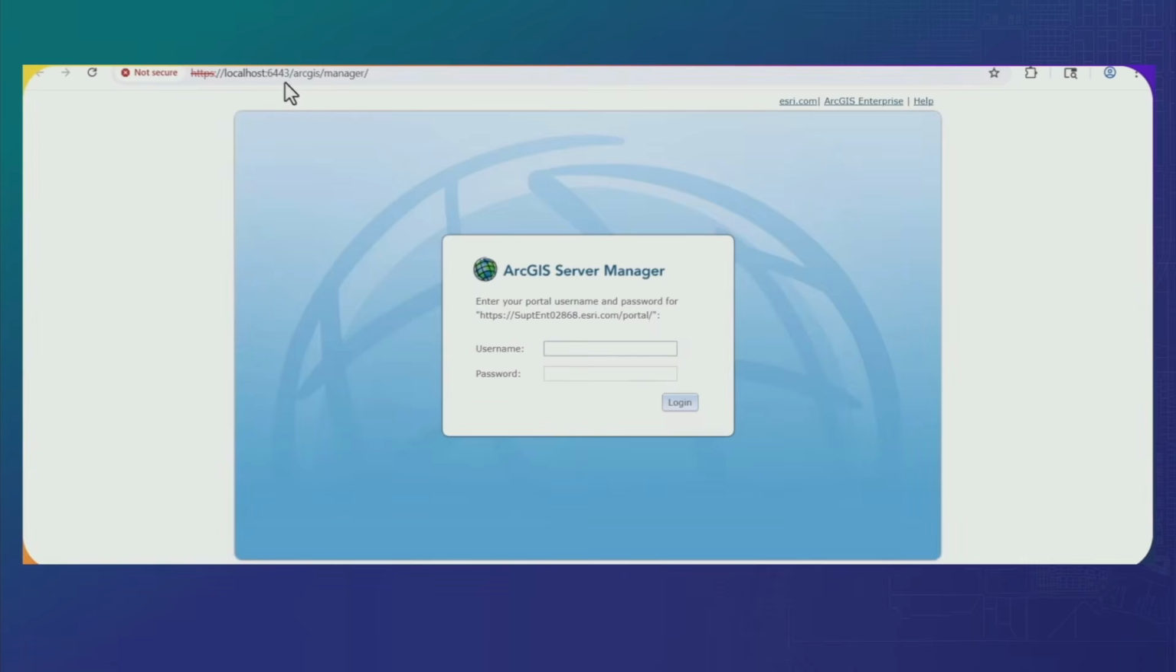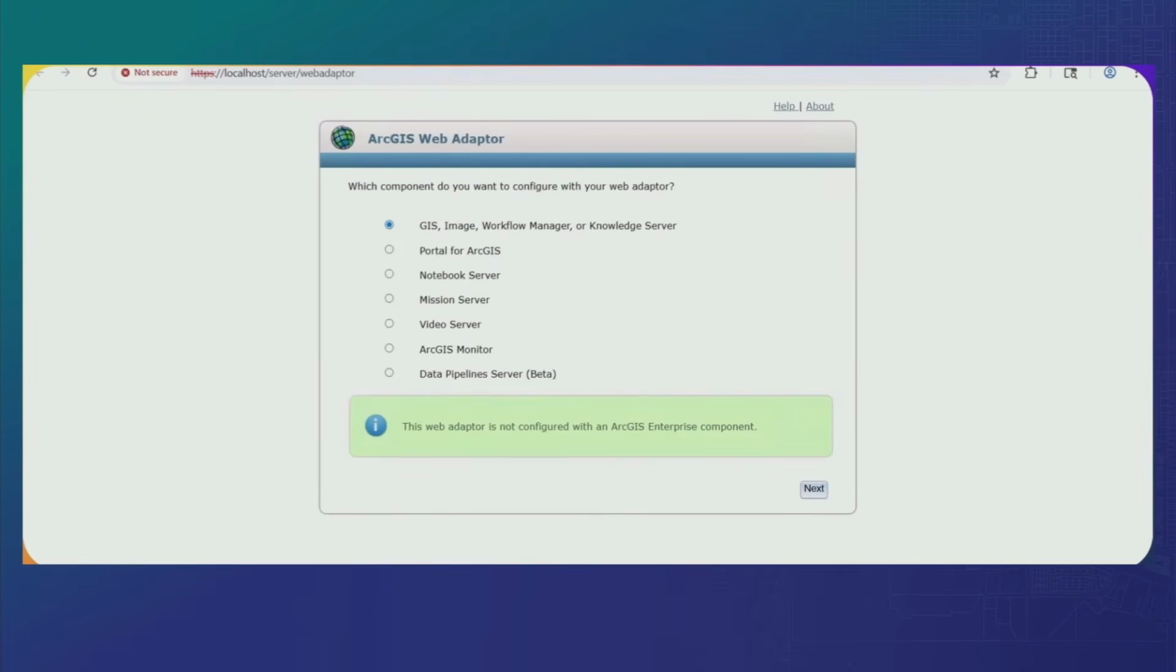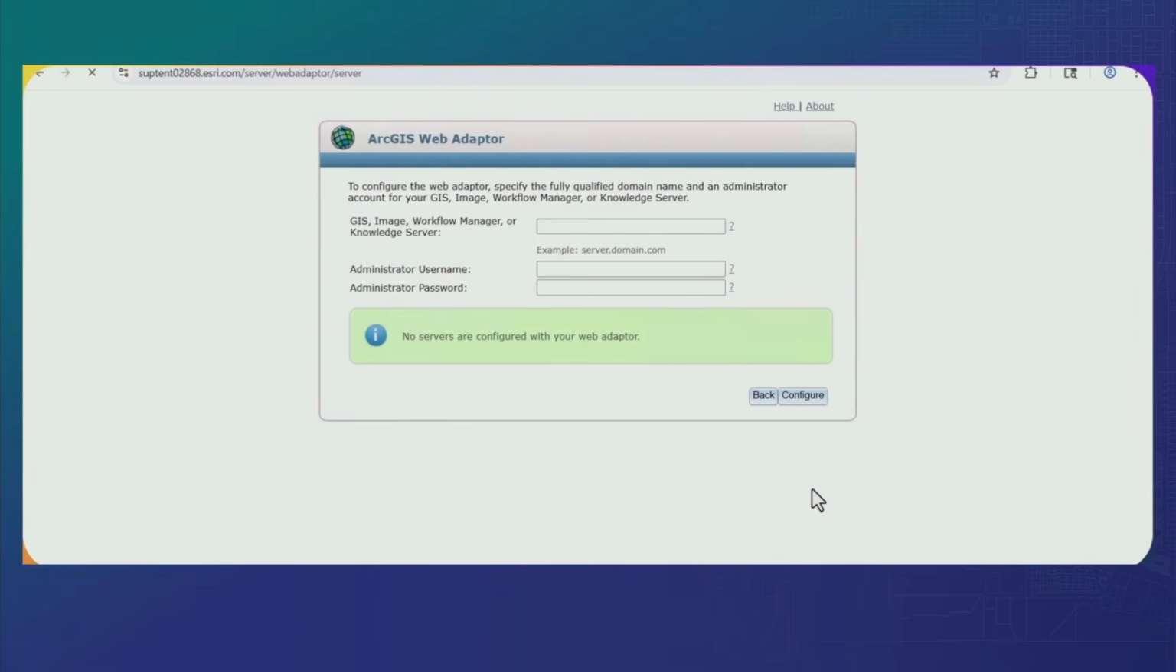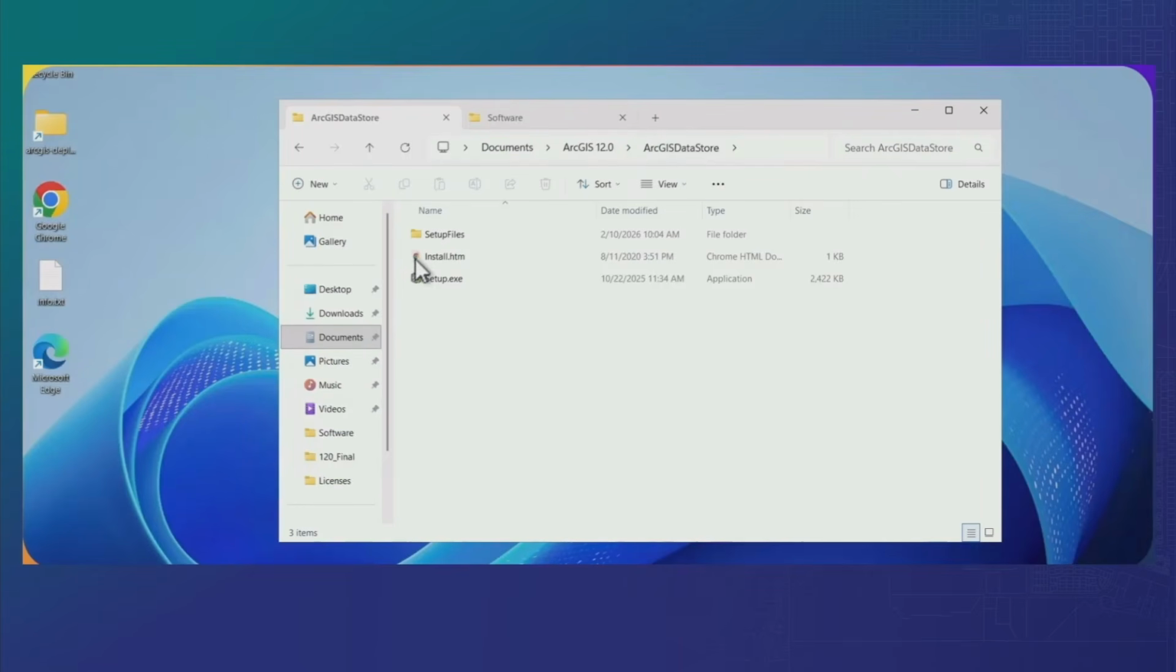Next will be the web adapter for ArcGIS Server. I'm going to uninstall that, and then install the 12.0 version of the web adapter for ArcGIS Server. Once it is done, I use the GIS server radio button, provide the information, configure, and finish that process. And last but not least, I'm going to upgrade my ArcGIS Data Store and run the software setup.